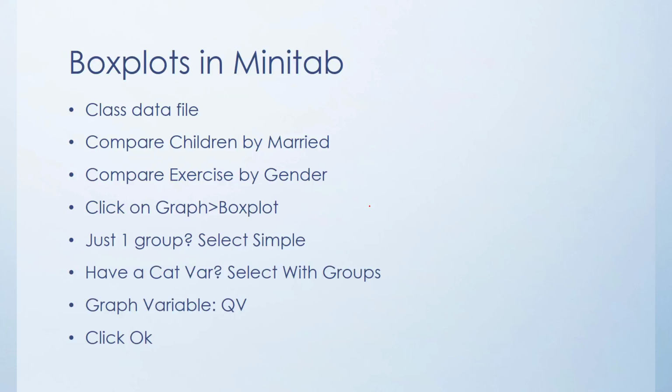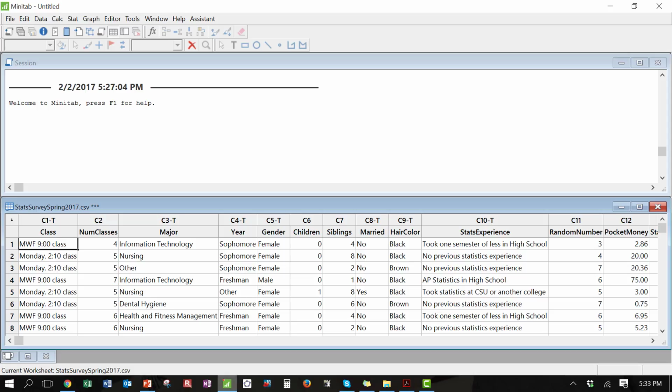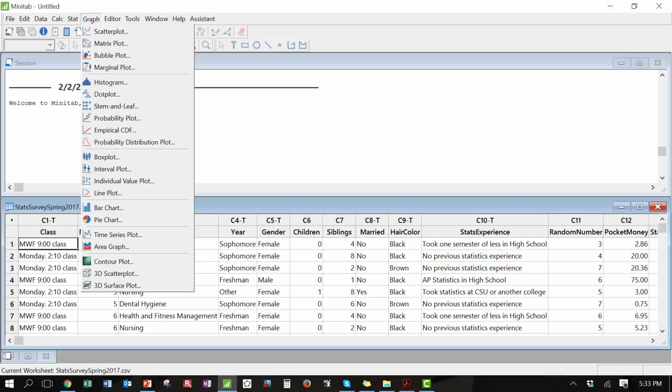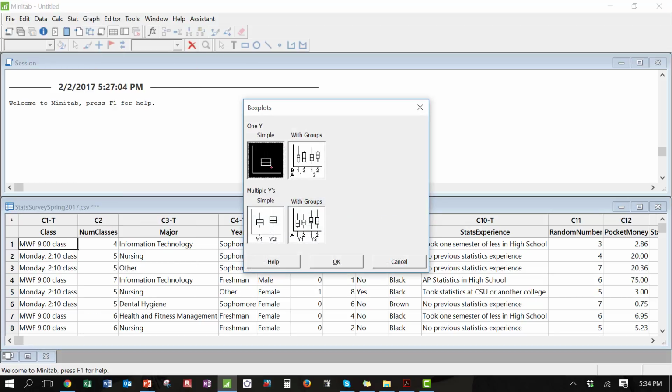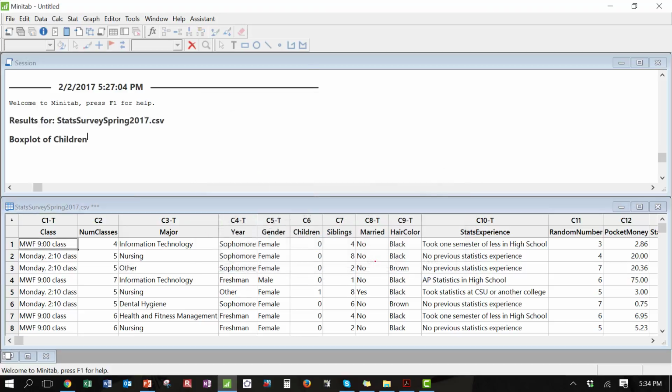And so we'll do that. We can compare number of children by whether or not you're married, and how many cell phone numbers are in your cell phone by your gender. So I've got Minitab pulled up here, and we want to make a box plot. We're going to go to Graph, and you can find Box Plot in the list here. If you just want to plot one thing, you can do Simple. So we can say, okay, I want to make a box plot of the number of children people have. So we'll select that variable, and we'll just leave everything else alone.